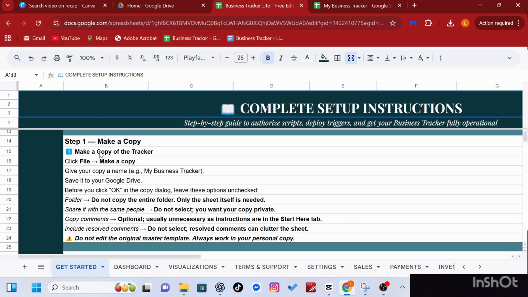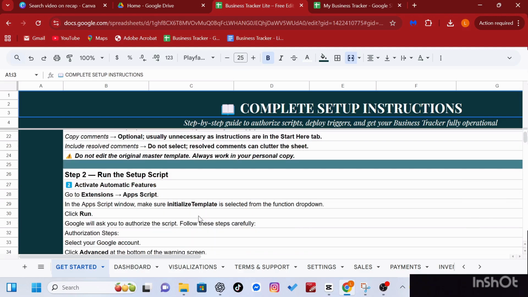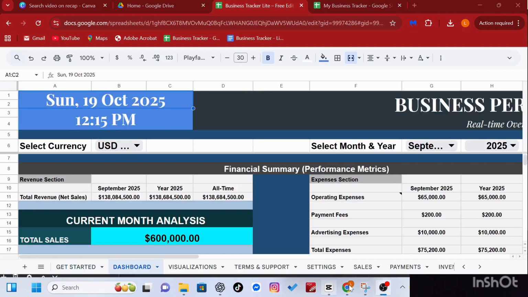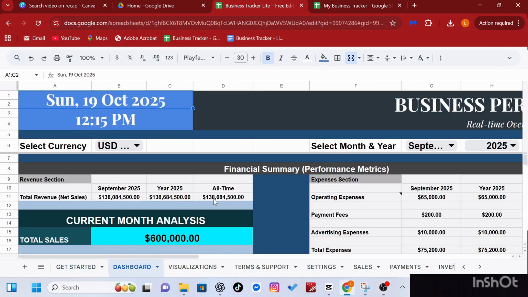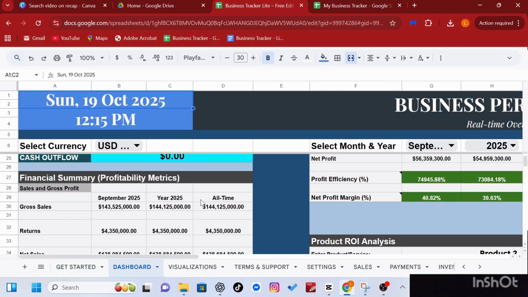So remember, every great business starts with organized information. This tracker will help you to take control, make smarter decisions, and grow your business with confidence.